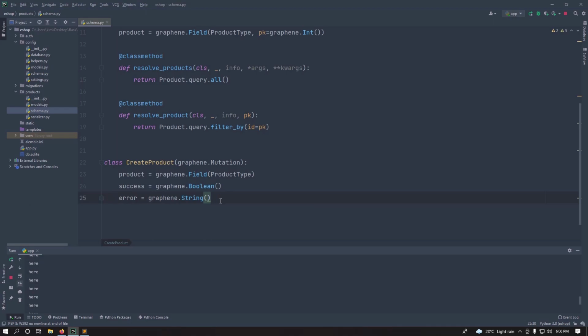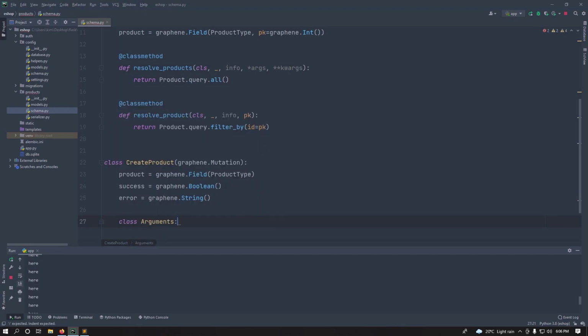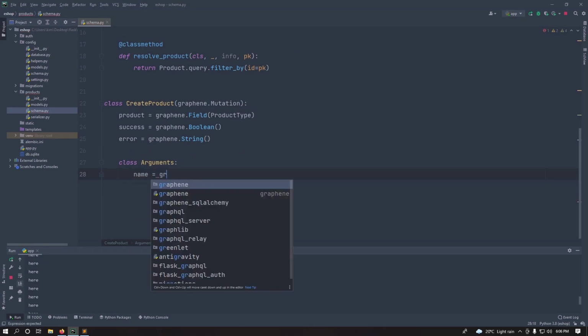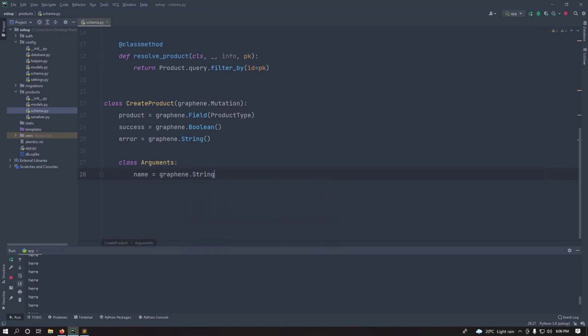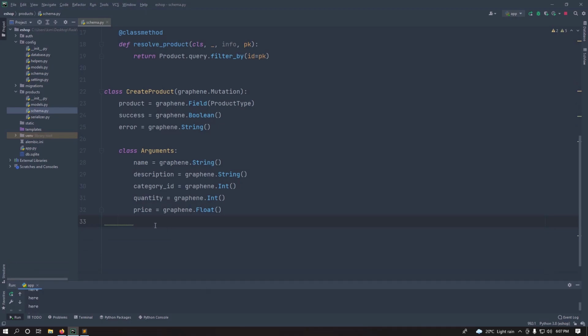Another thing we may want to do is create a class for arguments. There are two ways to do this. For instance, you might decide to just say the argument for product name is graphene.String, and then do the same for all the fields you want. Let me show you real fast. We basically know that the fields we have are name, description, category, ID, quantity, and price, and that is fine. So you can decide to do this and then just create mutations like this.